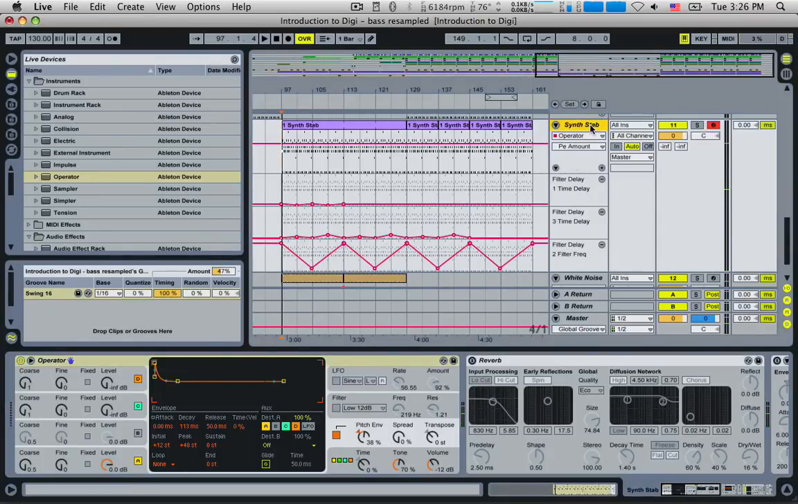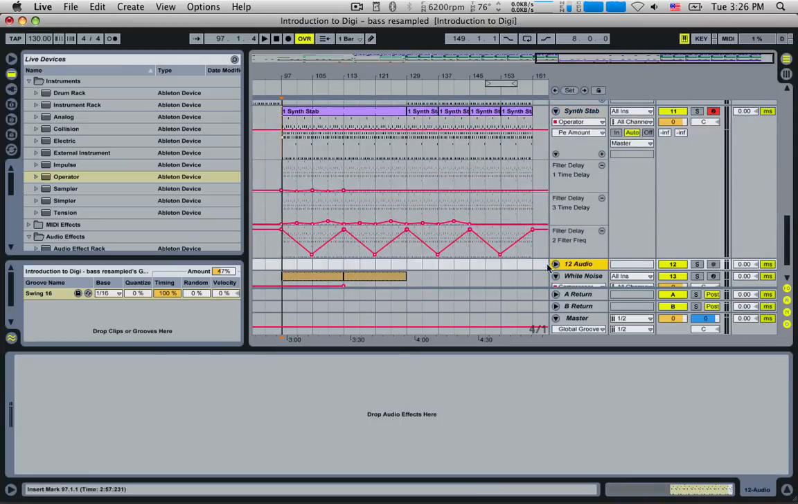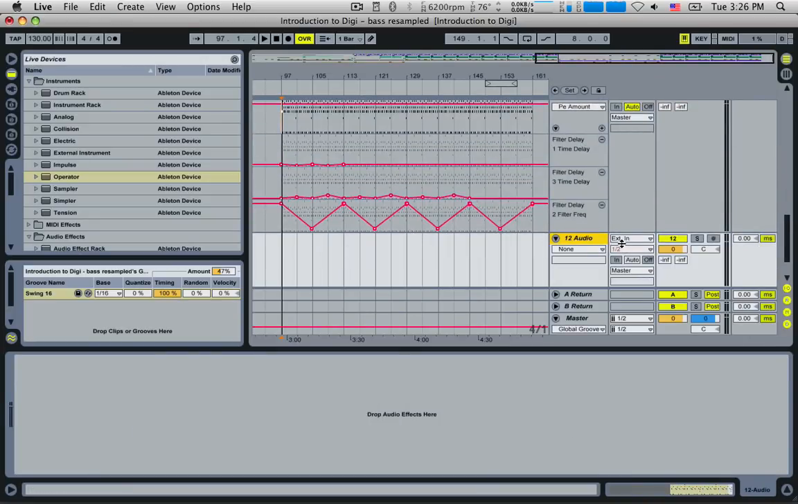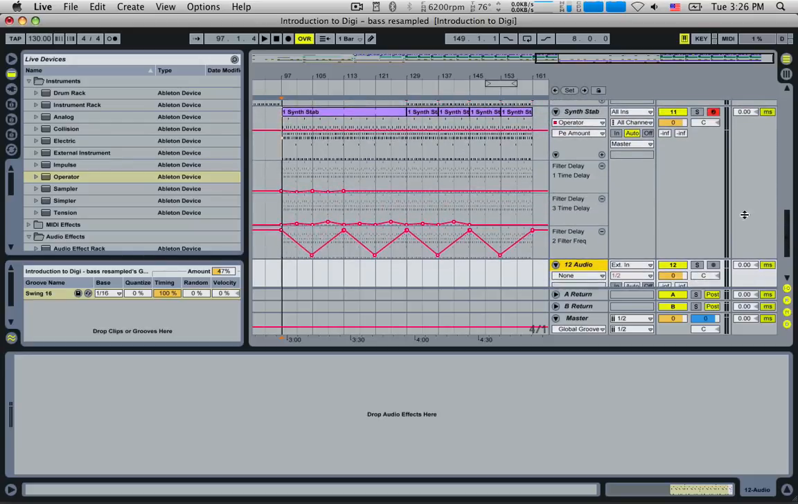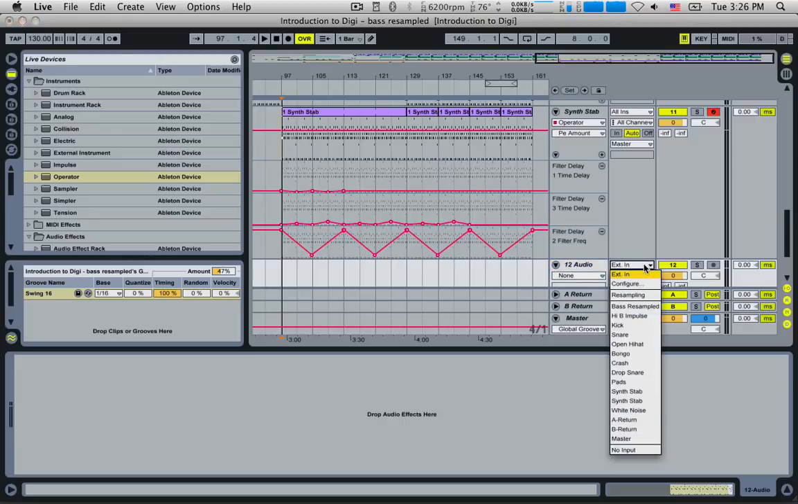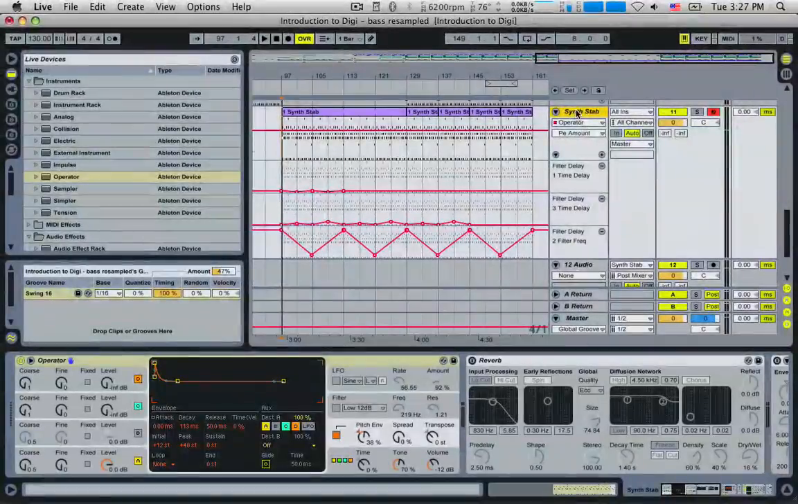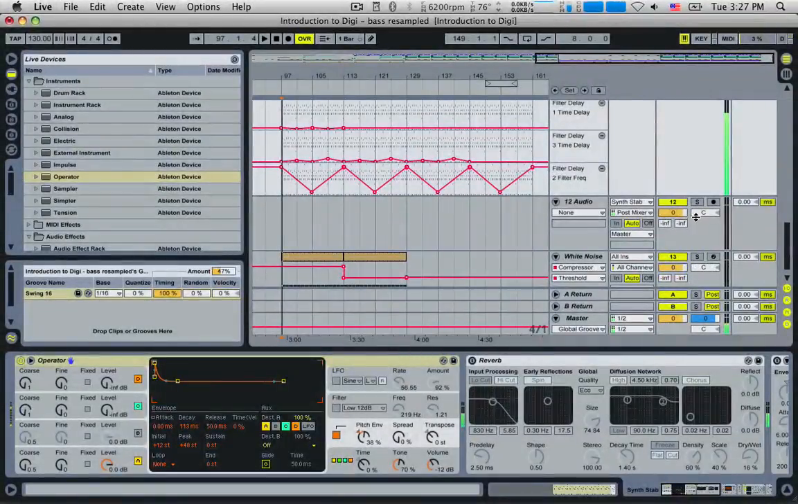What would actually be interesting, I know I'm going on a tangent here, but I'm creating a new audio track, Command T. I'm going to take the input from this audio track. So remember, this first drop down menu here says, where do you want the sound to come from? Well, at the moment it's set to external in. I want it to come from this operator that we're just playing with, which is this synth stab here. So if I drop it down, see we've got 2 synth stab tracks. It's the second one that we're working on. So now the audio from the synth stab is going to come through here.